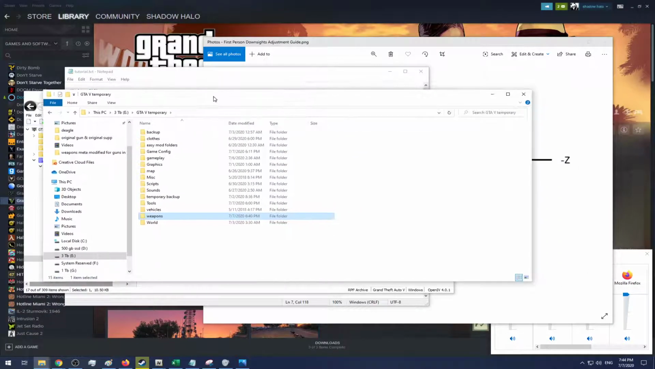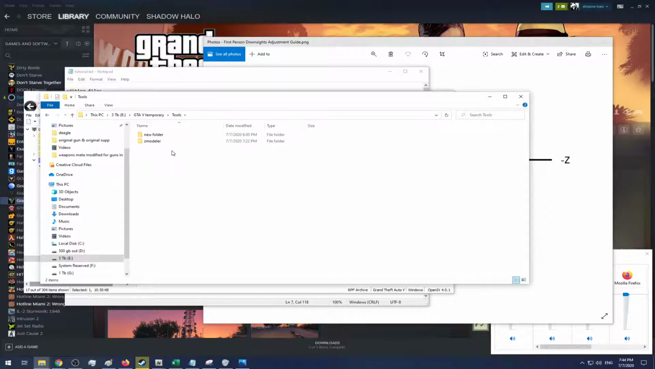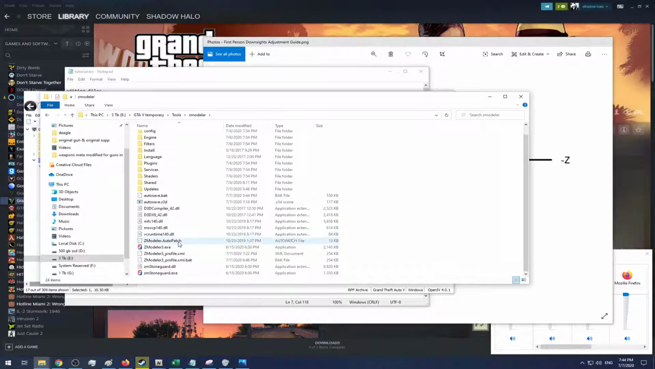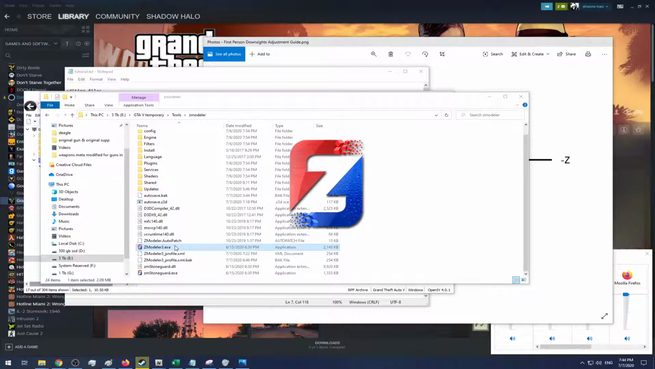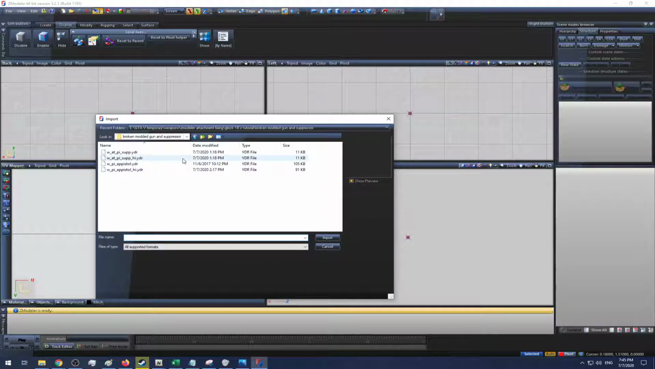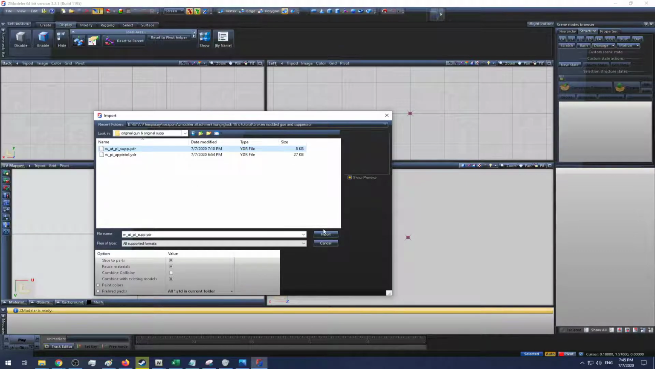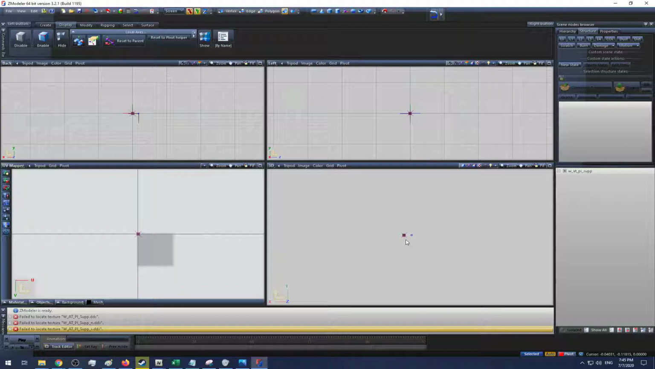And so I've already downloaded ZModeler. You'll have to look at a tutorial for how to download and all that stuff. ZModeler right here. And then what we want to do is import our original gun and our original suppressor.